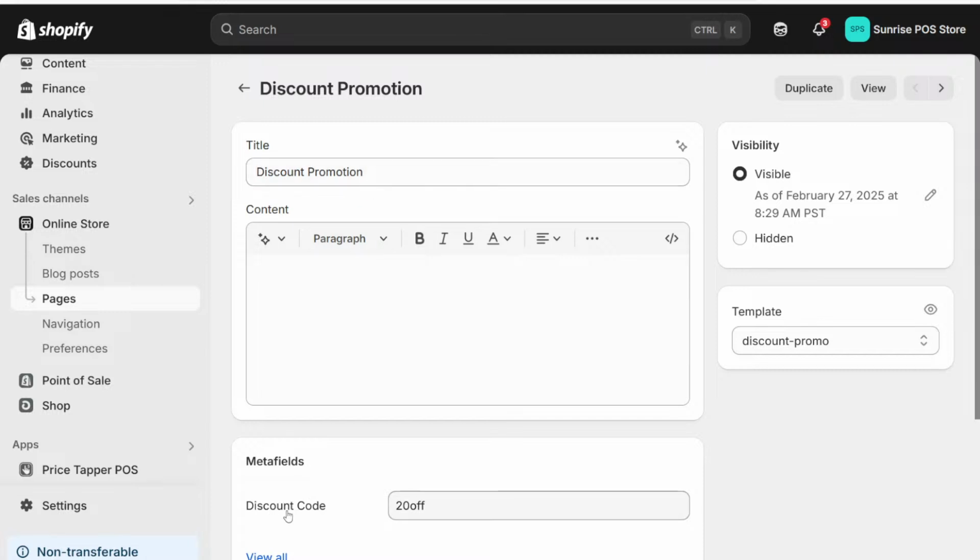I've added this meta field here for our example that just says, okay, marketing team, all you need to do is paste in whatever discount code you want to have featured into this box, and we'll automatically display it on a page. So for those of you who have worked with Shopify pages, this is a way to go in and create a custom page.